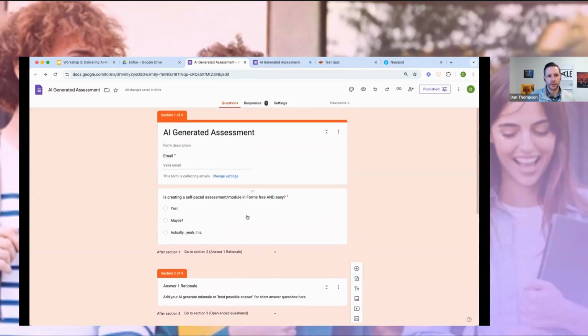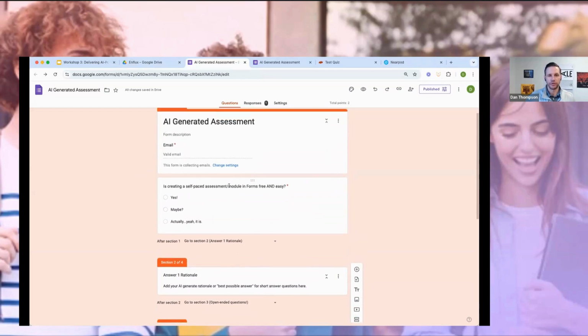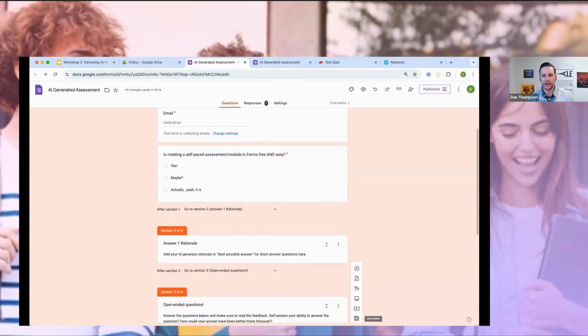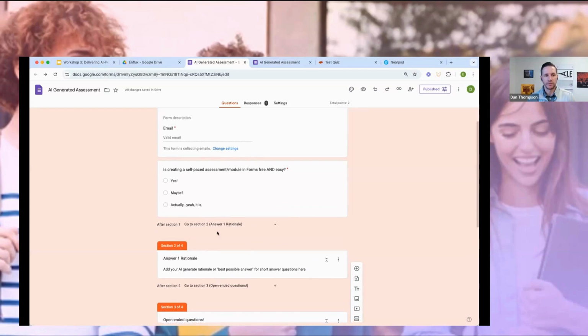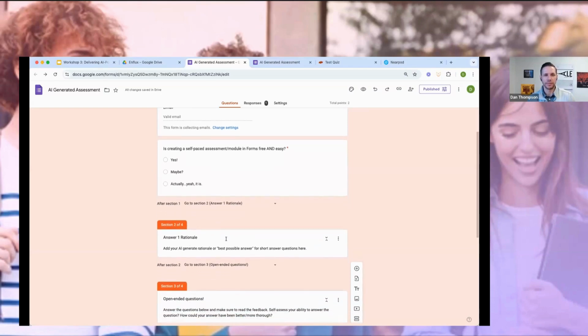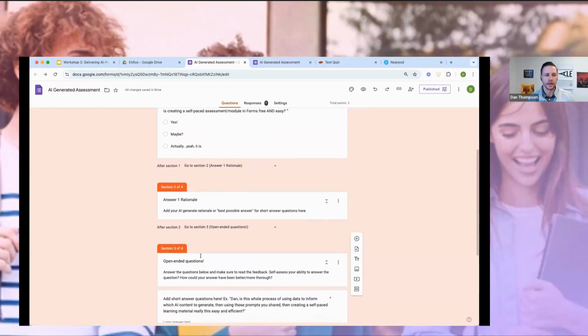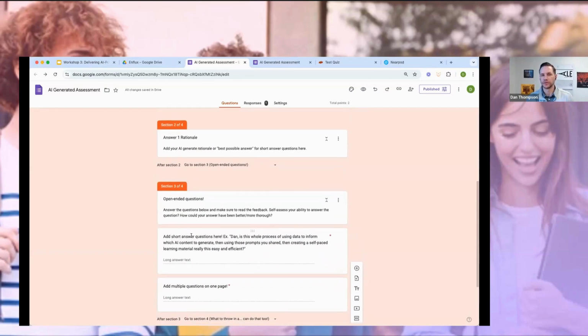One thing to note with Google Forms, if you do want it to not show students the rationale right away, you will want to add a section here. So that's what these funny little blocks are here. These are sections that I've added, but then I've just added my rationale into a section title. So let's see what this looks like, and then we can also do open-ended questions as well. I just wanted to show you all that example too.